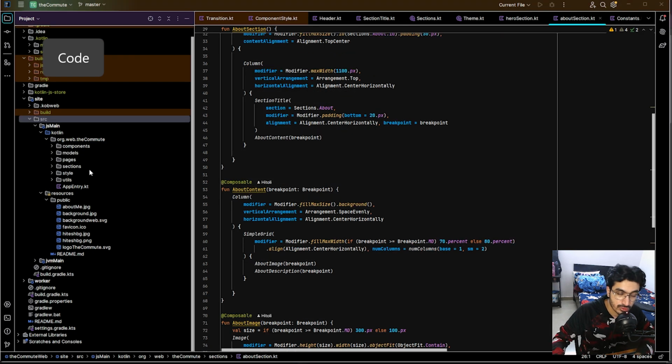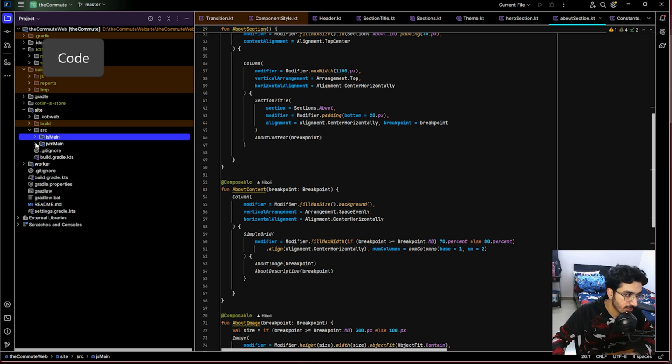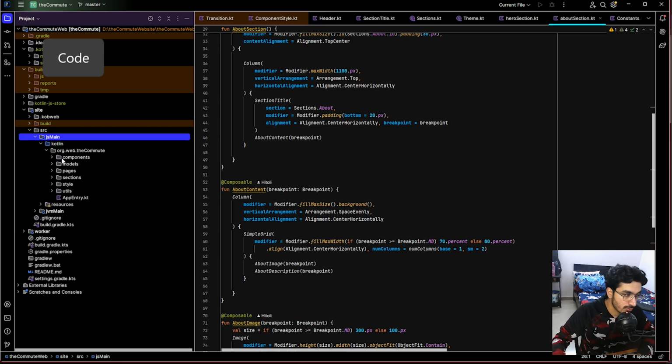So here's the structure of the website. As you can see, multiple tabs are open here. And what we have right here is components, models, pages, sections, style, and utils. Okay, you have to make these on your own. Okay, this is inside of the JS main. The JVM main, I think, is for the backend, which I'll be, of course, making for this website because I want to upload blogs inside of it. And let's see where it goes. For now, let's see what kind of division is present here.